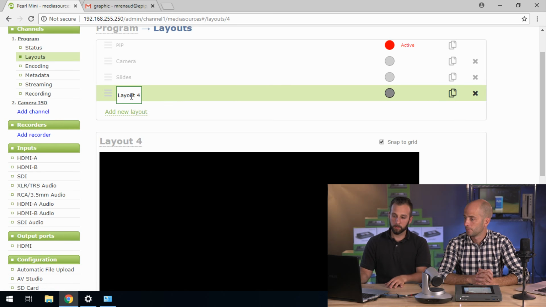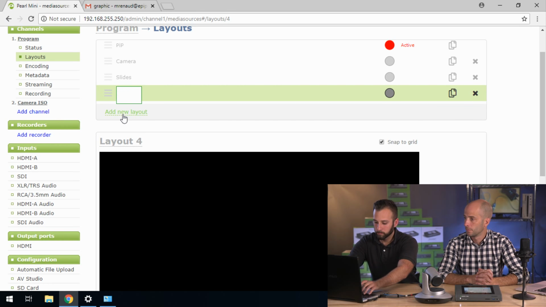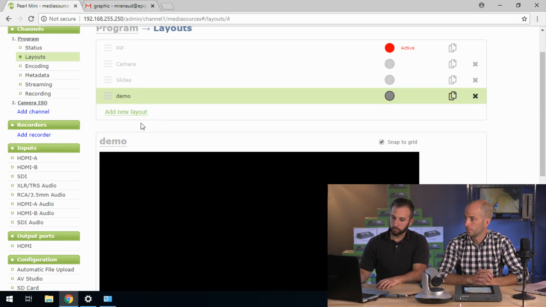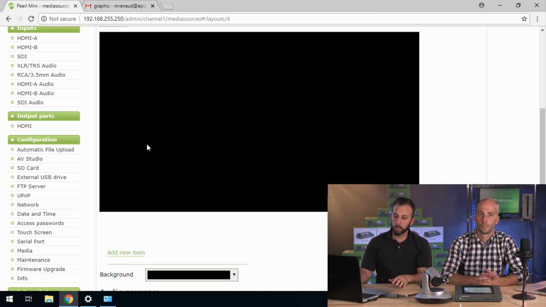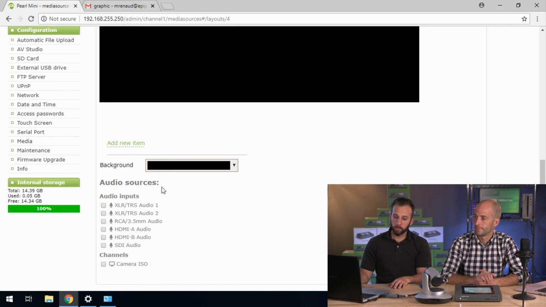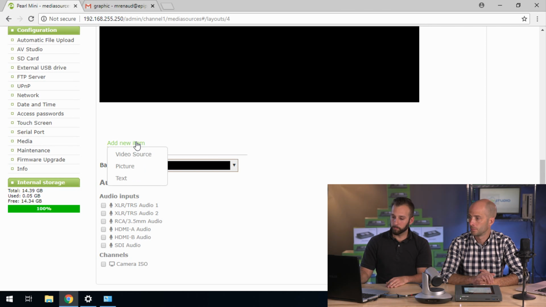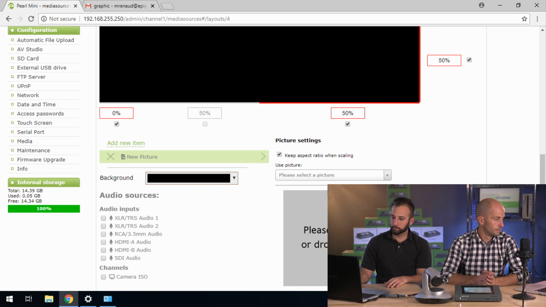So layout 4 is a default. I can name it whatever I like. And it always starts off as a black screen, not overly exciting. If you scroll down, you'll notice you have audio sources input and not much else. So if you click on Add New Item, you can select, let's say we want to do a background. So we'll go picture first.